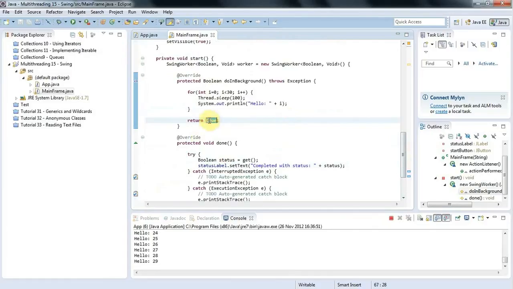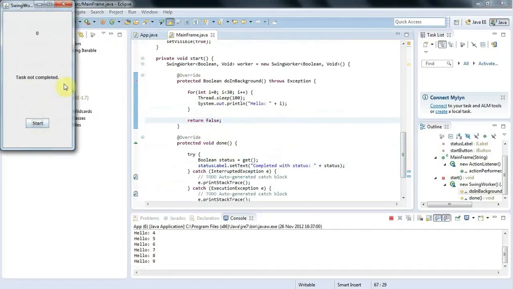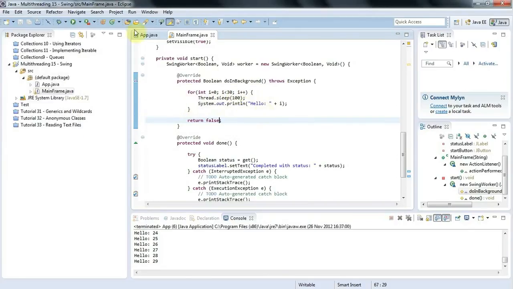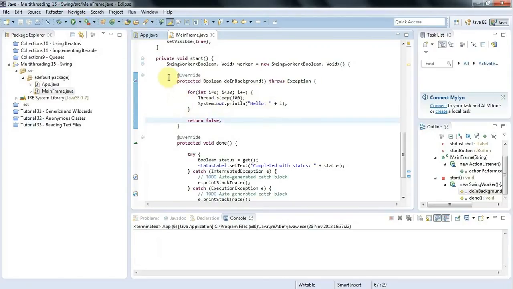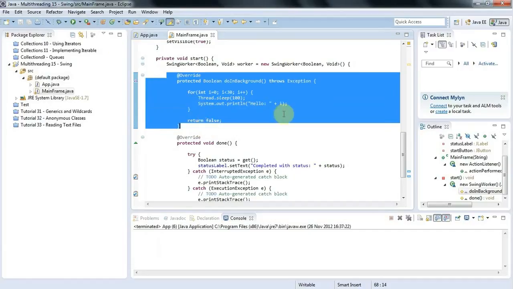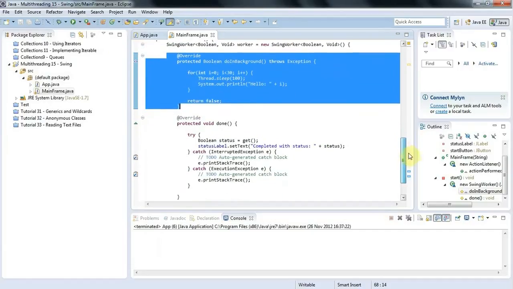But if I return false here, let's say, and click start, then we get false. Now what if I want to have a value that updates my GUI as we go along? So in this processing loop here, this fake processing loop I've created, supposing you want to update a progress bar, or in the case of this application, we're going to update this label here. Again, you can't safely do that from within here, but there is a way of doing it.